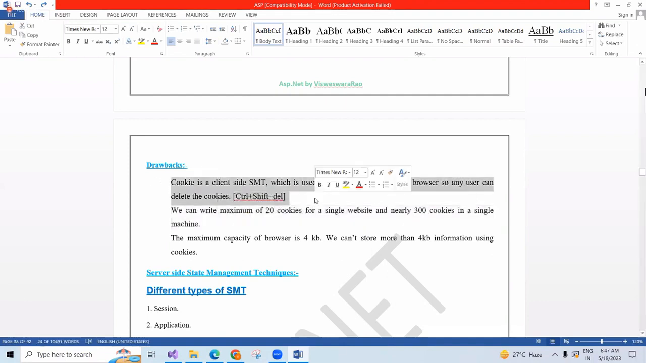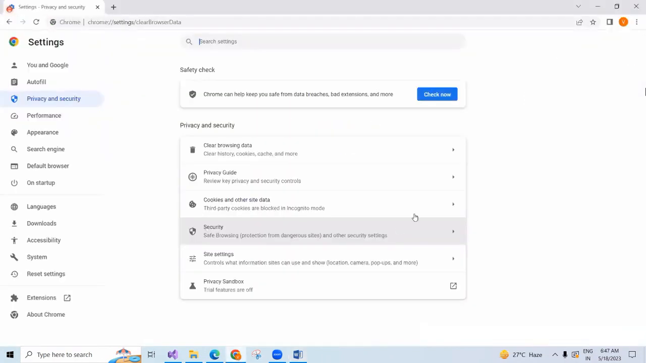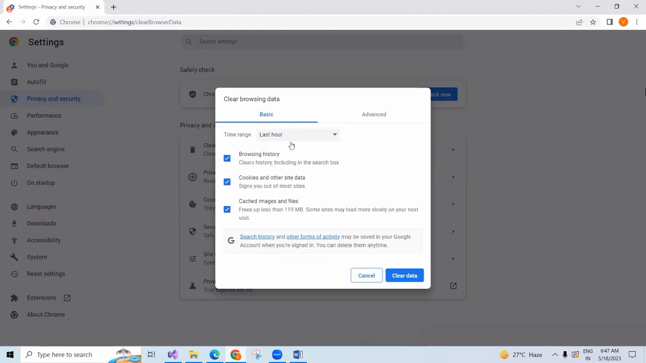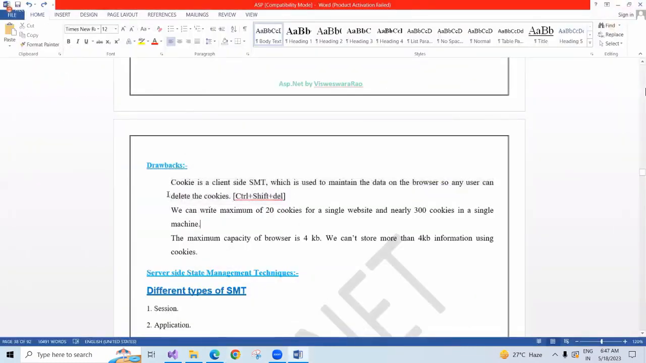See, this cookie. People used to tell, Control Shift Delete, for clearing the cache and cookies. So this is the basic version. If I clear the data, we see cookies and other site data. Anyone can delete them, right? So that is one of the drawbacks.